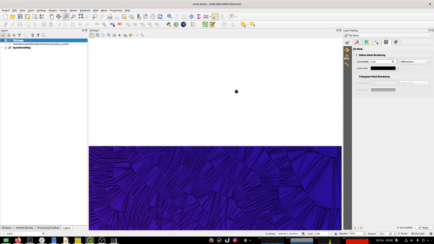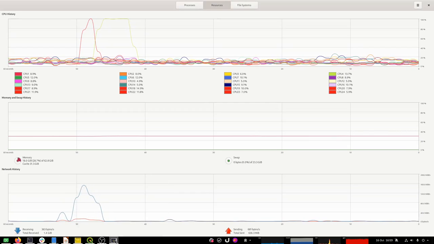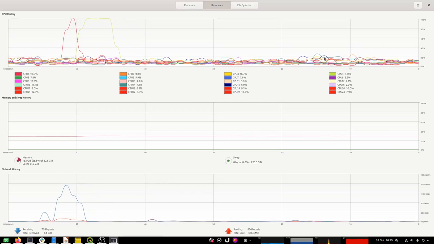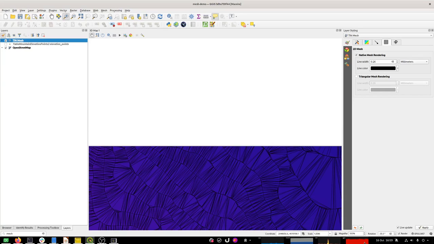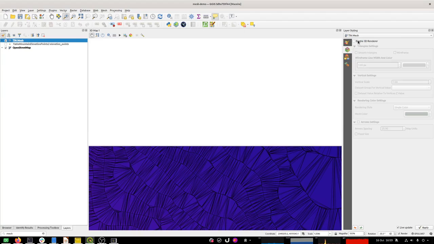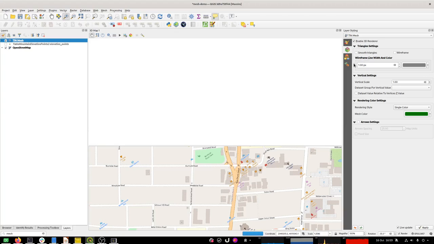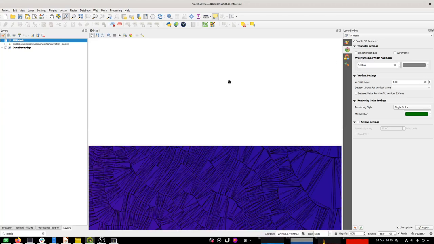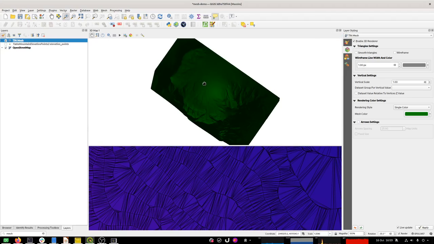I'm just going to give it a second. I want to go and look and see if my CPU is working hard. Not doing a thing. And the GPU, it's also not doing anything. I just can't see anything. So let's go try and put this in 3D rendering mode here. Aha, there we go. Okay, now let's see if we can make head or tail of that.